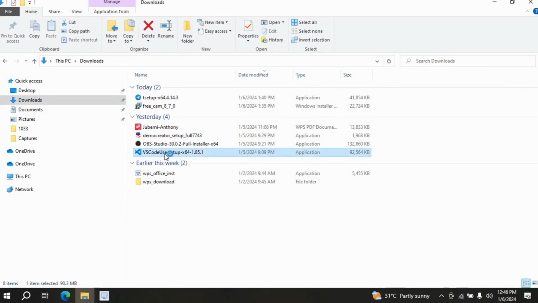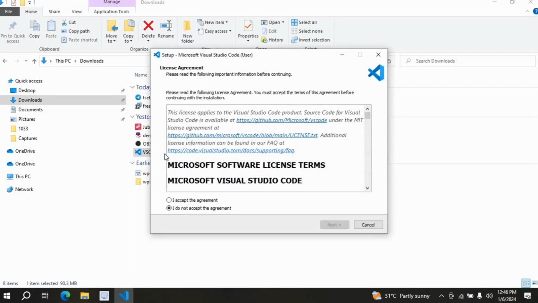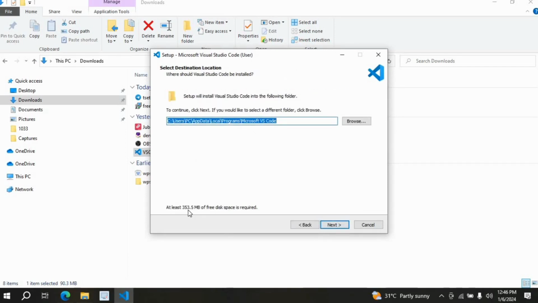The setting up is pretty basic. Just double tap on it or right click on it and press open. Then click on I accept the agreements. Click on next. You need at least 353.5 MB of free disk space, meaning if you don't have 353.5 MB of free disk space, you definitely will not be able to install it. So click on next when you have made sure you have.